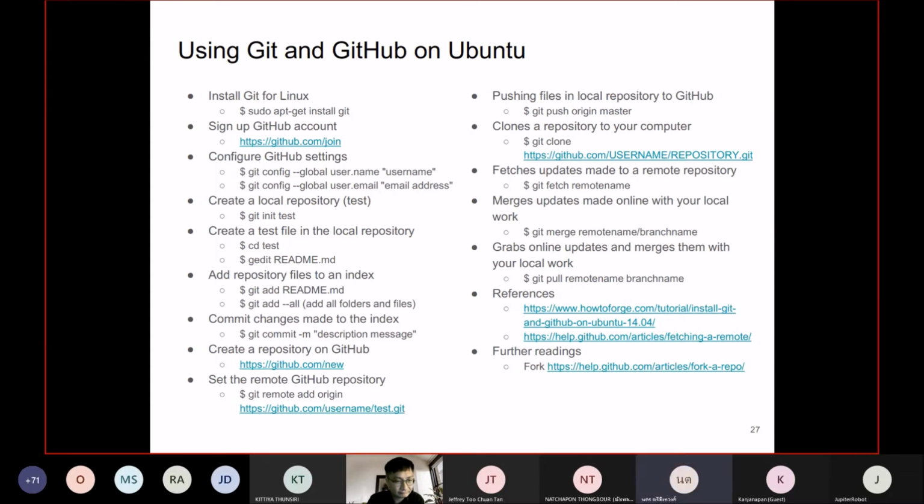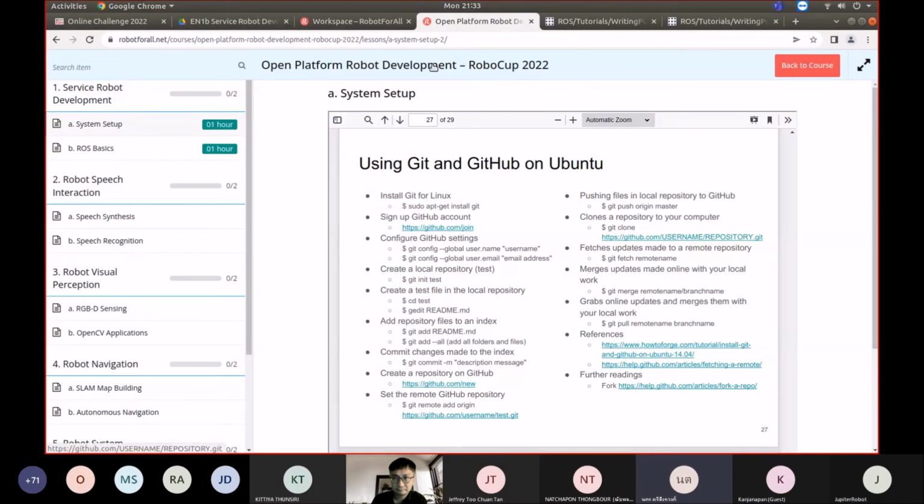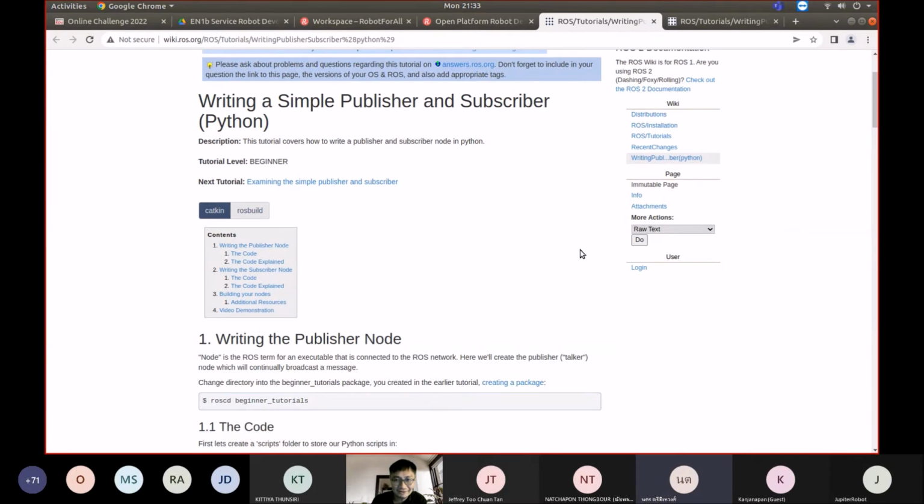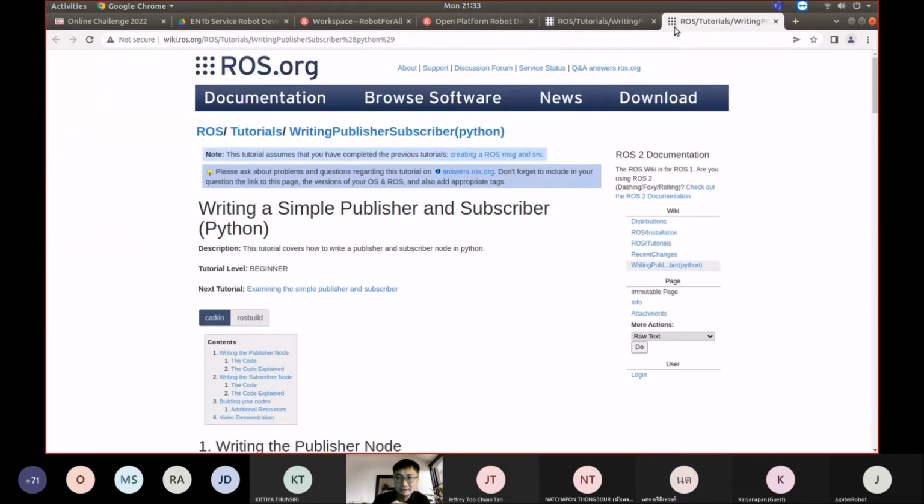It's about talker, chatter, and listener. If I don't miss the command, the RoboCup tutorial is the code provided to create talker, caster, and listener also. Sorry, I don't really understand what you say, but you can refer to these last 2 links. Okay, the last 2 links that I put over here.